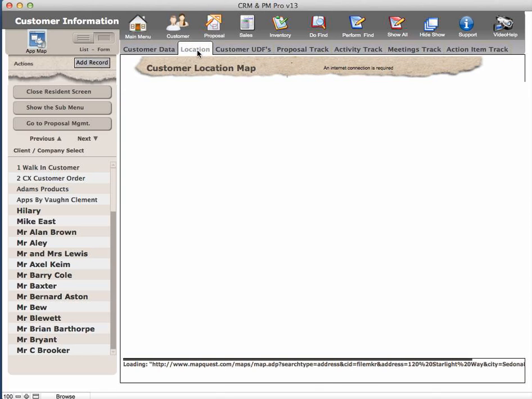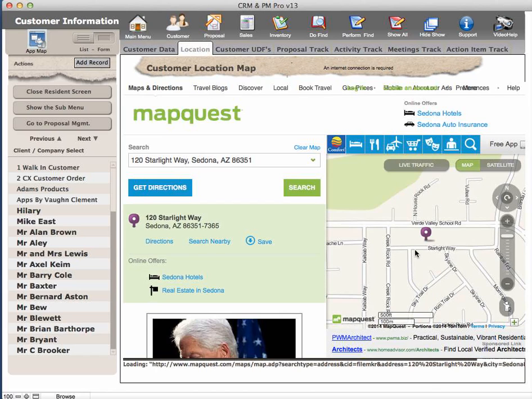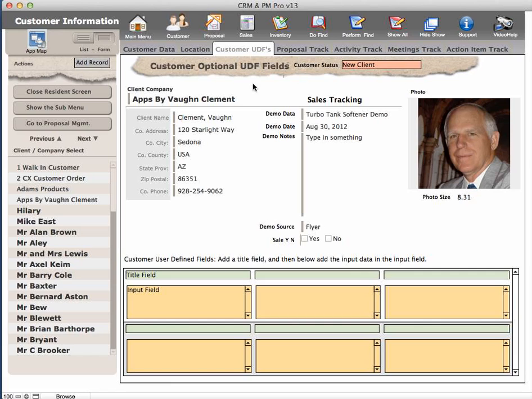For example, this one runs the calendar, which will show you the location of the individual client, who is the top level client, the primary. And you get the address that was put into the CRM part that generates the map. There's also a customer UDF area where you can add a picture of either the person or the business and the additional information that you want to put in here.